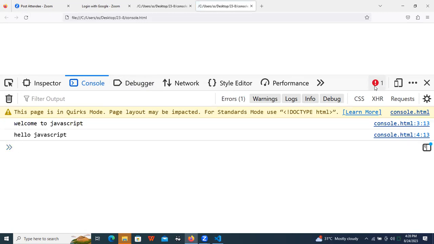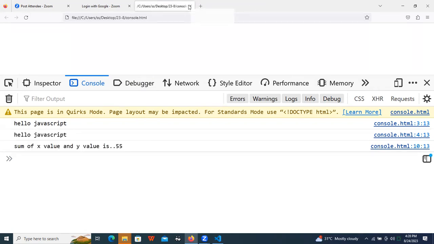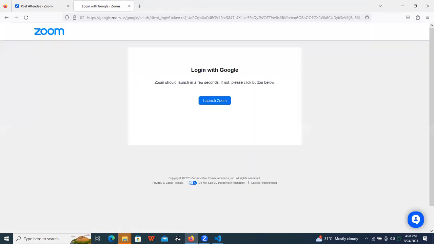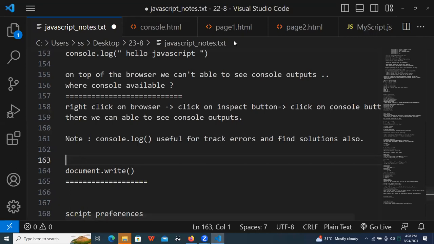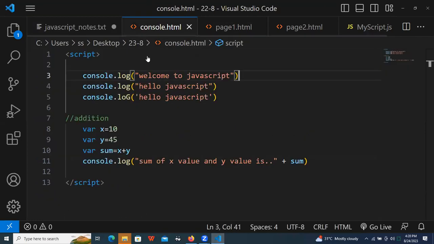So debugging means here also step by step checking errors. Yes, step by step only we have to check the errors in JavaScript. Okay, sir. Okay, so can I change the program? Where is this console.html? This is small g.